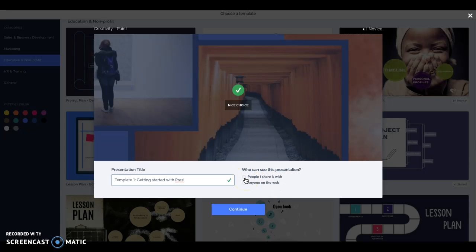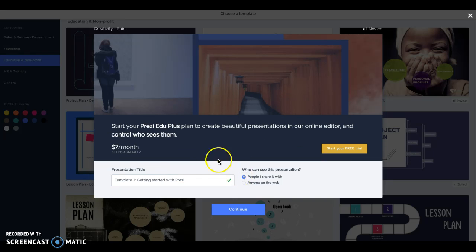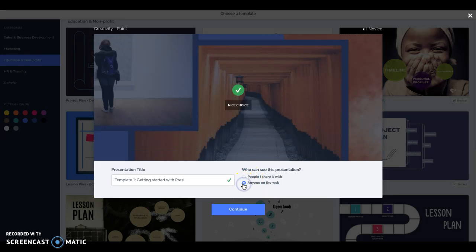This is when your district or you bought into the upgraded plan, the Prezi Edu Plus plan, and you're already paying for it, then this is something you can do. You can share it with the people that have this plan. Otherwise, if you're going with the free one like me, you're going to click on anyone on the web can see your presentation. Then you're going to select it and you're ready.